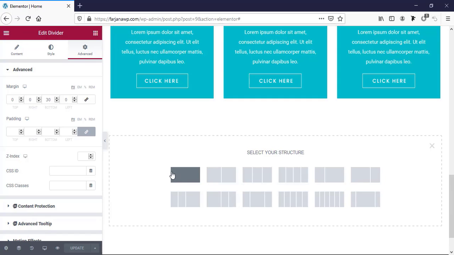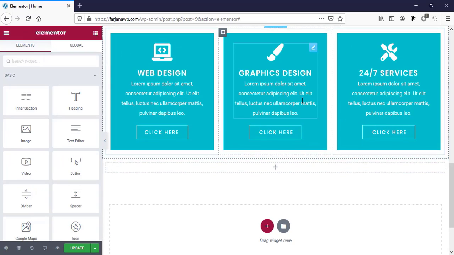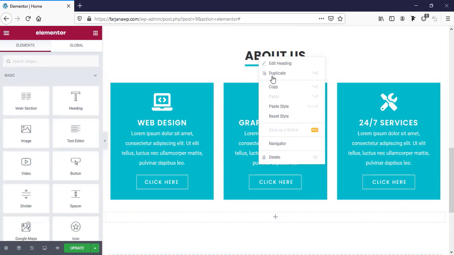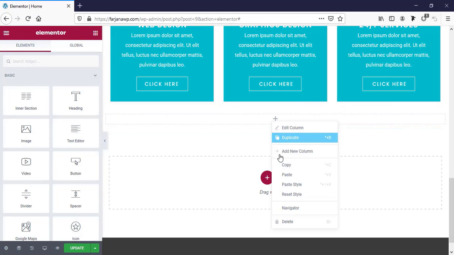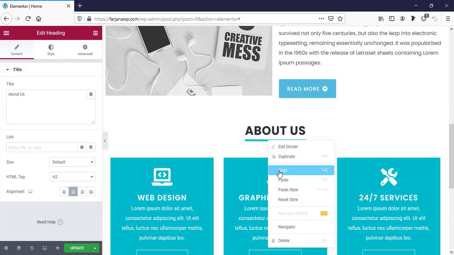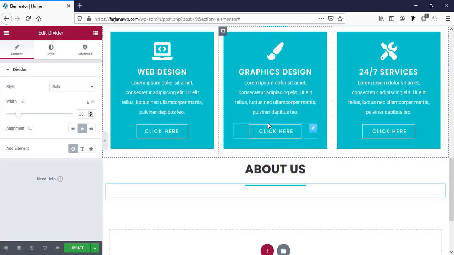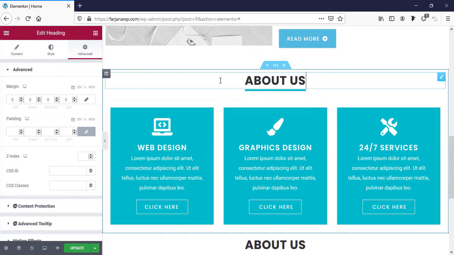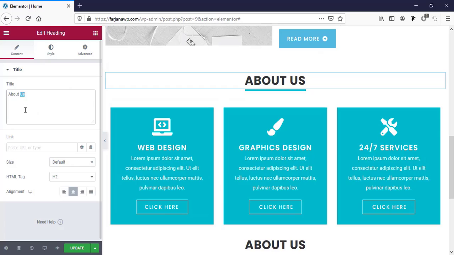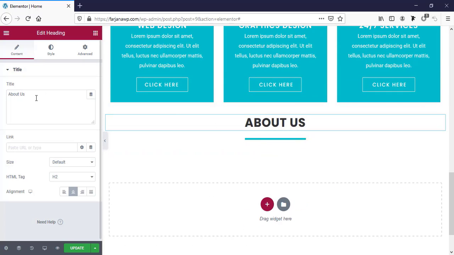So here I'm just adding another section similar to the top area, and I'm just copying the title and pasting it here, copy the line and paste it here. Okay, and here I forgot to change the text, so it will be services and it will be testimonial.